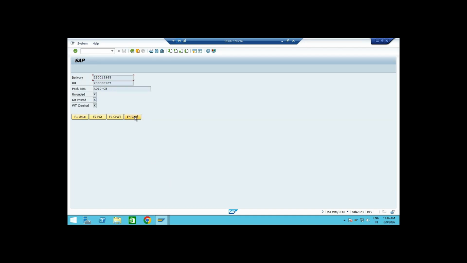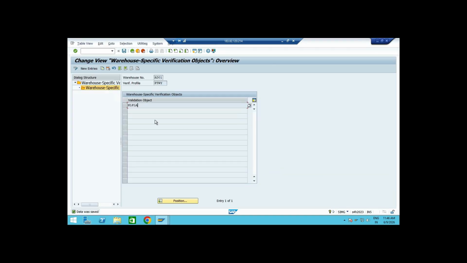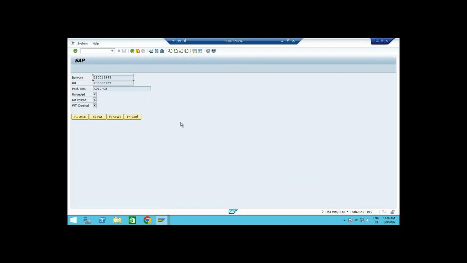So now I am just clicking on confirmation. This time, as I had assigned only one field to be scanned, the destination bin, it will not ask us to scan the HU. Click on confirm. See, it is not asking to scan the destination HU now. So this is how we control which fields should be scannable or not. That will be controlled through verification control.